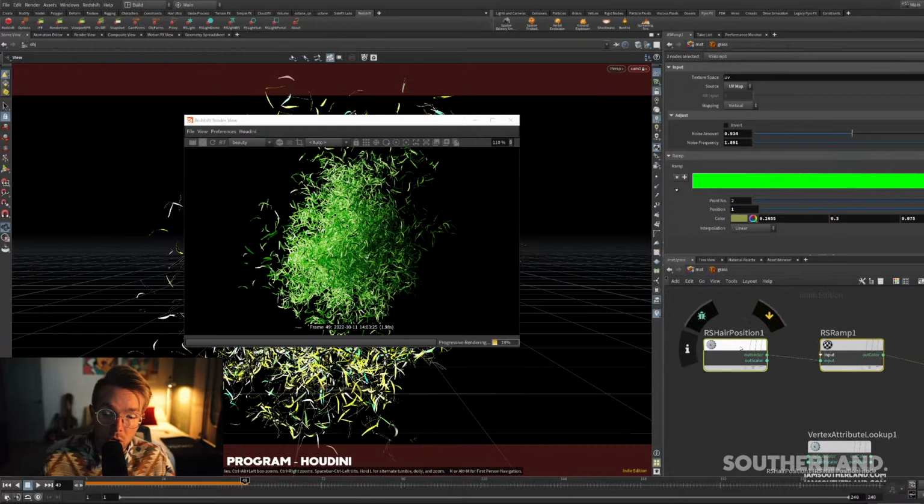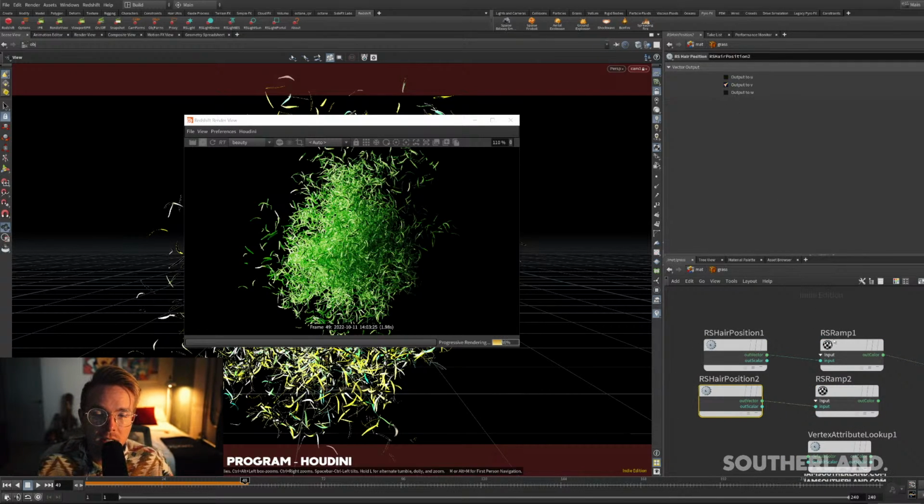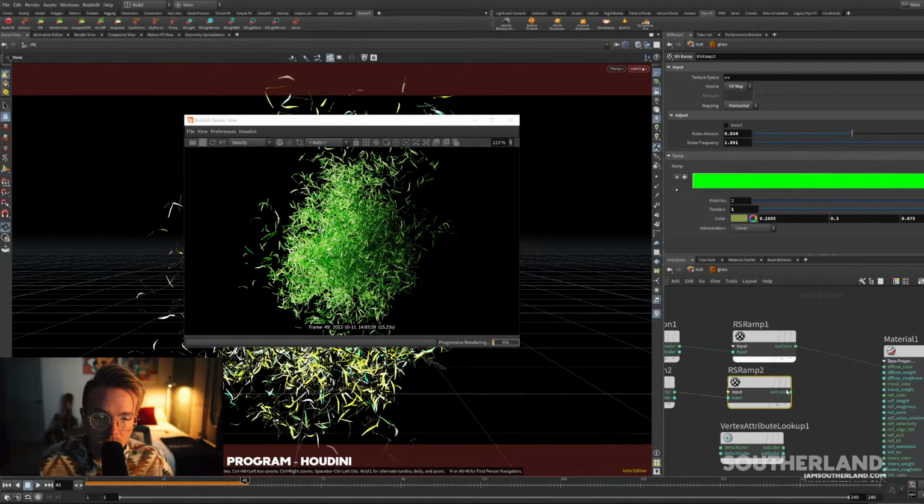Now what we're going to do is we're going to copy both of these points over, and I'm going to go into this hair position. I'm going to say, into this ramp. Instead of mapping it vertically, we want to map it horizontally. So this is going to change it to where it's mapping it from side to side.